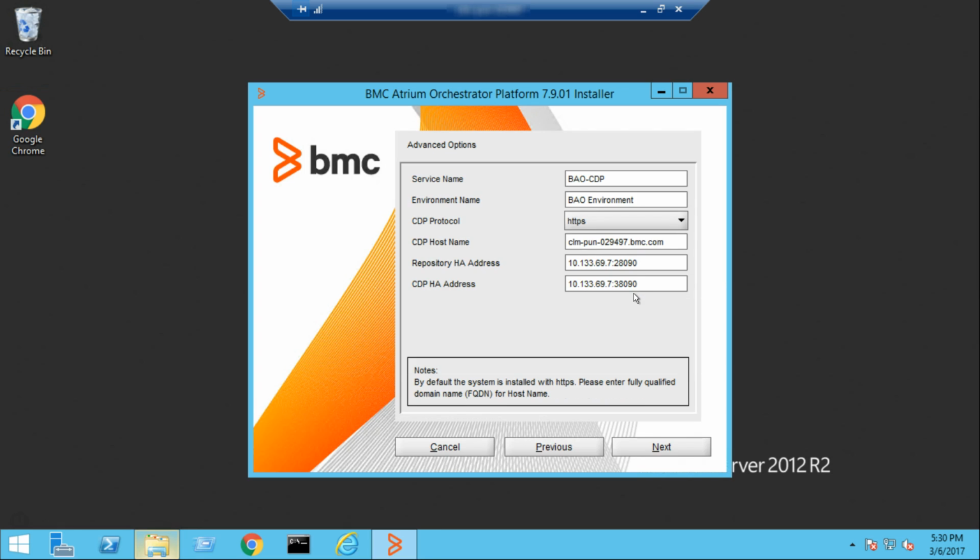Click on Advanced Options. Our CDP service will be deployed using the service name BAO CDP. The environment name is BAO environment. We are going to use the HTTPS protocol for our CDP installation. For CDP host name, provide your fully qualified domain name. Repository HA address and CDP HA address is basically the IP address and port used by RSSO. Provide the correct IP and port for your repository and CDP server. Click on Next.